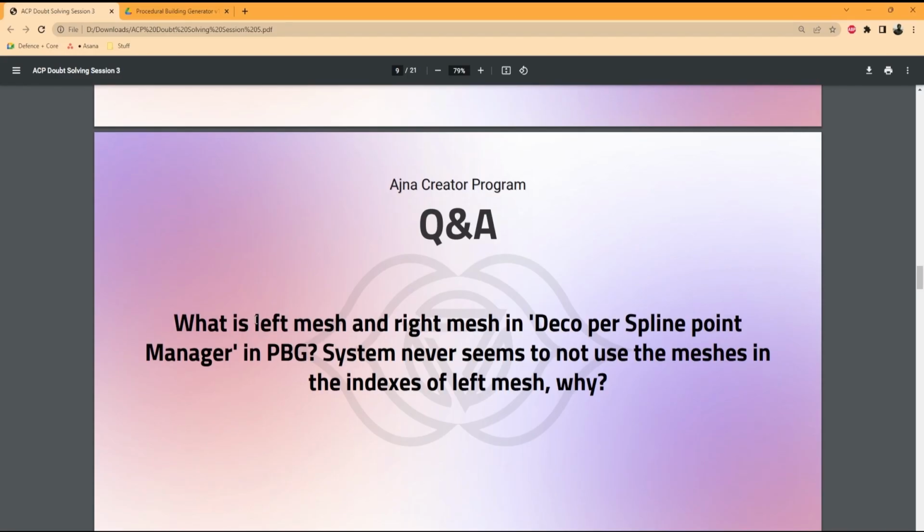What is left mesh and right mesh in Deco per spline point manager in PBG? The system never seems to use the meshes and the indexes of left mesh, right. Now, the Deco mesh spline property is basically to add props to a static mesh. In the lectures, the left mesh and the right mesh are the different areas of the building, right?